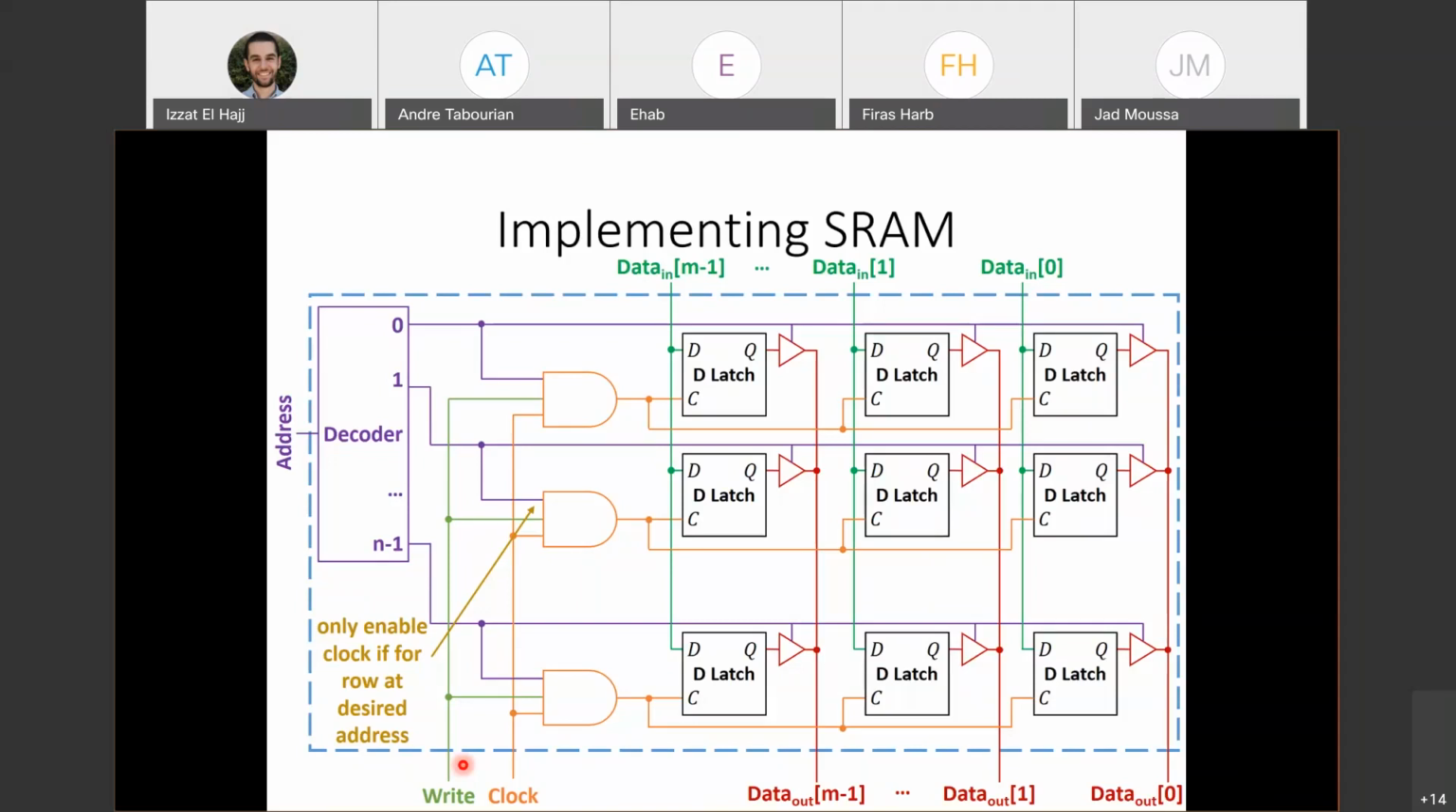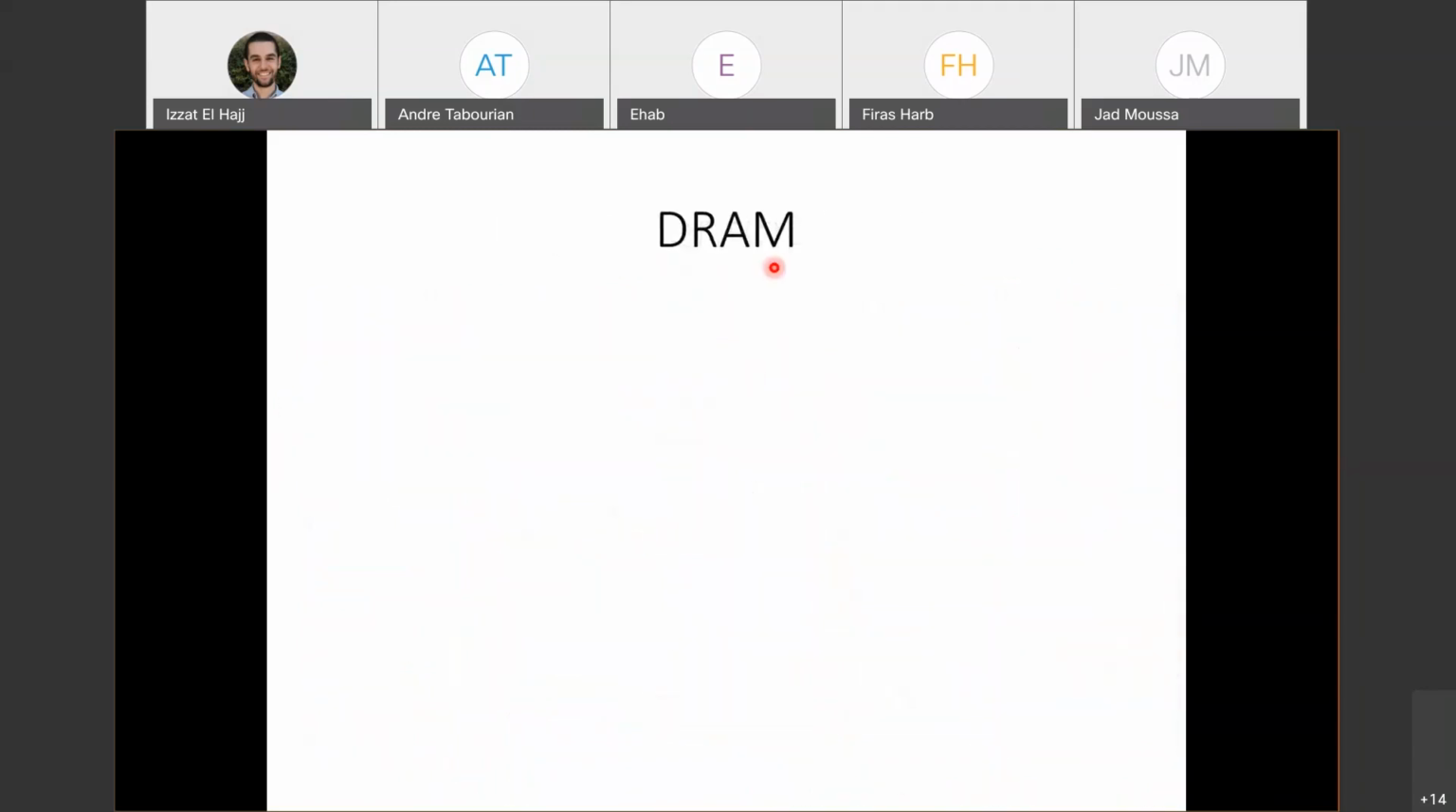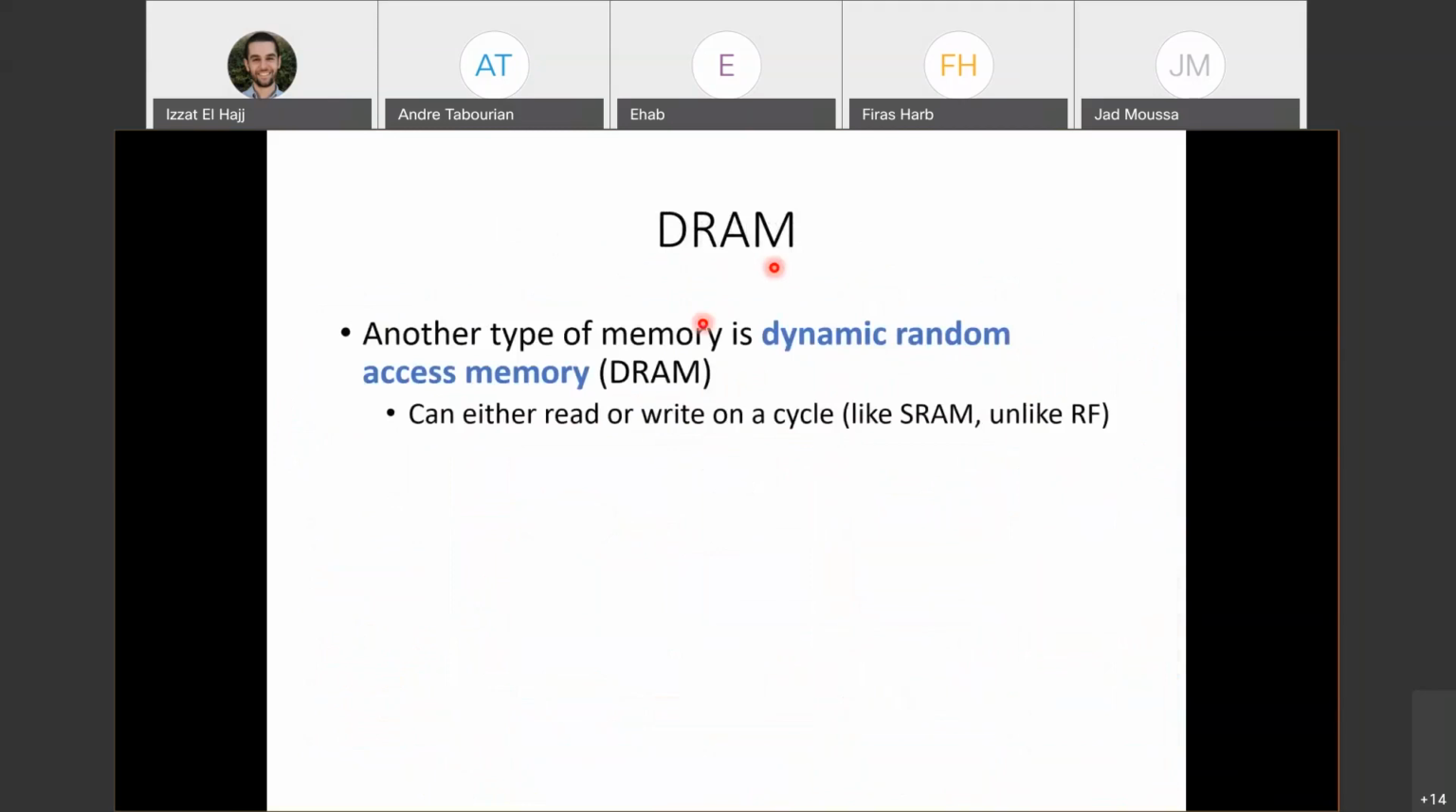Okay, great. So we are done talking about SRAM. Next, I'm going to move on to the next topic, which is DRAM. So another type of memory is dynamic random access memory, or DRAM. For DRAM, we can also either read or write on a cycle. We can't do both. So this is like SRAM and unlike the register file. However, DRAM has higher capacity than SRAM, right? So we said that SRAM has higher capacity than register files because SRAM uses latches, whereas register files use flip-flops.